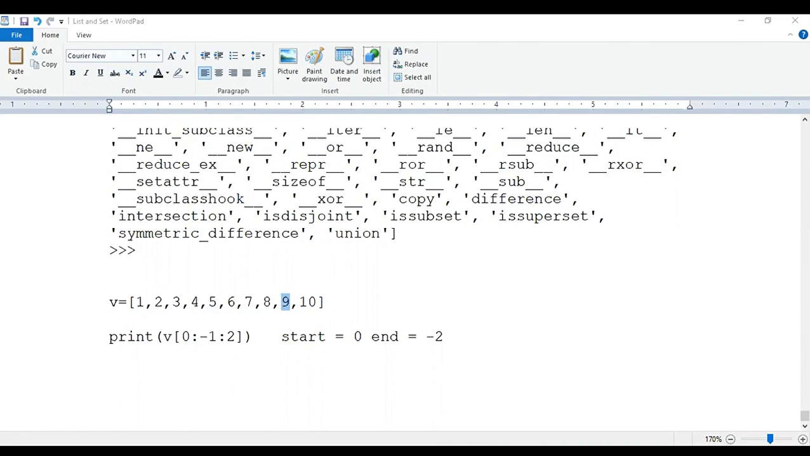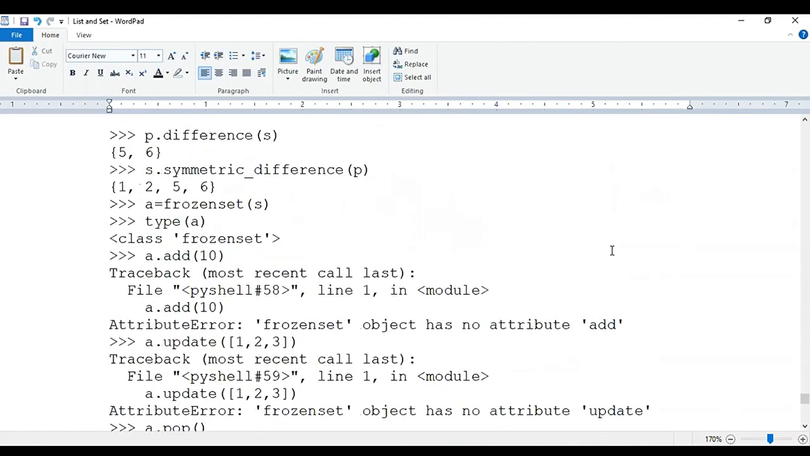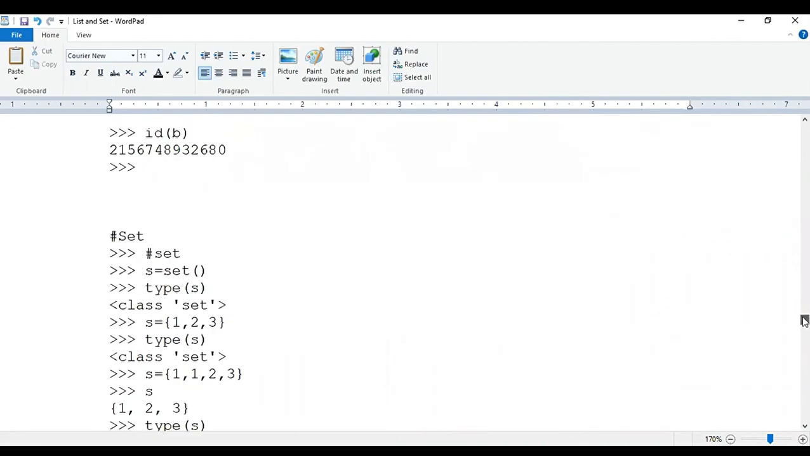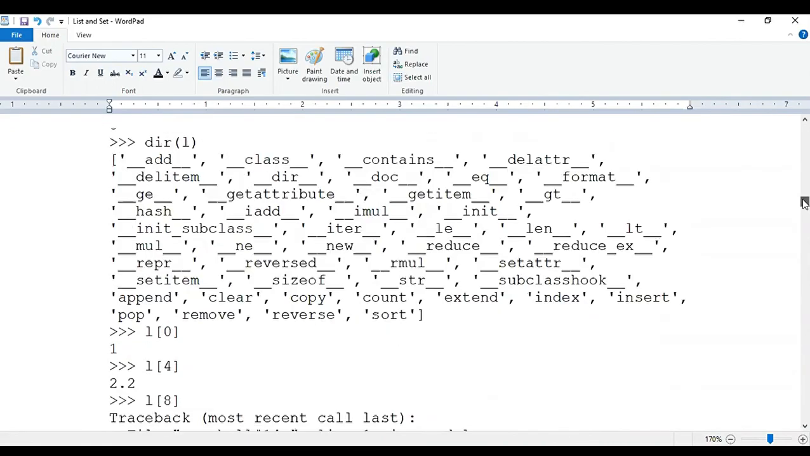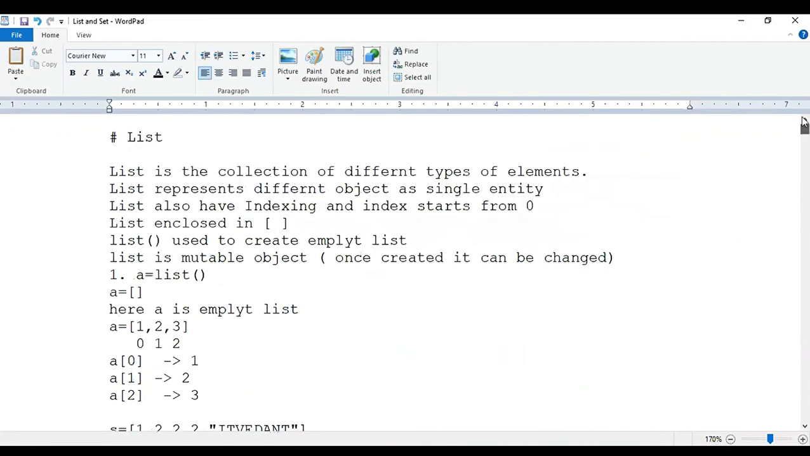Is that okay, Vishal? I hope you understand this. So always remember the index. We have negative index also and the normal index also. Perfect. So now let's go ahead and start with the next one, that is functions of this list.